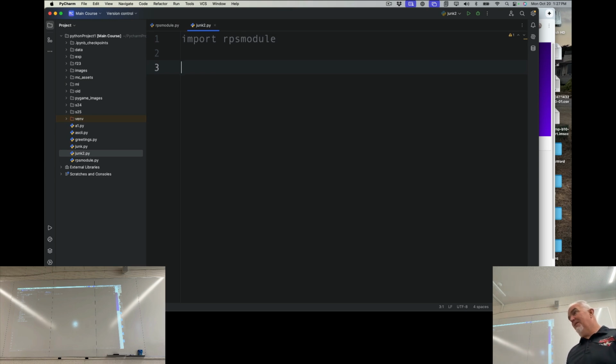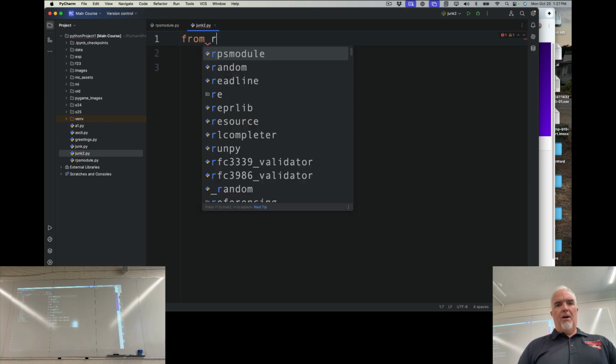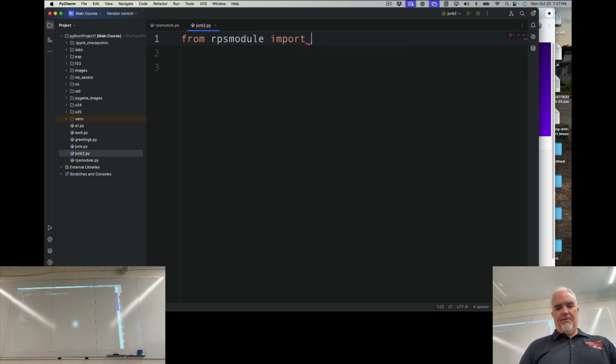Let me tell you, the shortcut to doing this assignment, if you want to accomplish it very quickly, is to copy all of your code into a new file from rock, paper, scissors. Then take out those functions, cut and paste them into a new file, and then import it. If I say from RPS module import who won, computer guess, user guess, see how I have commas in between them?